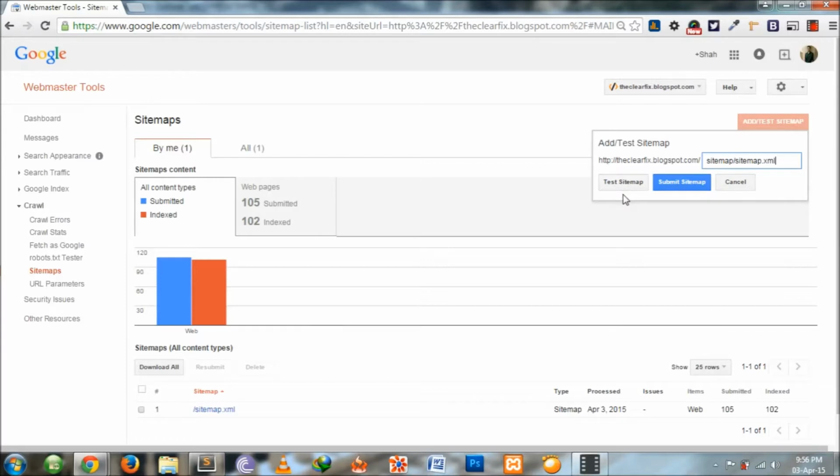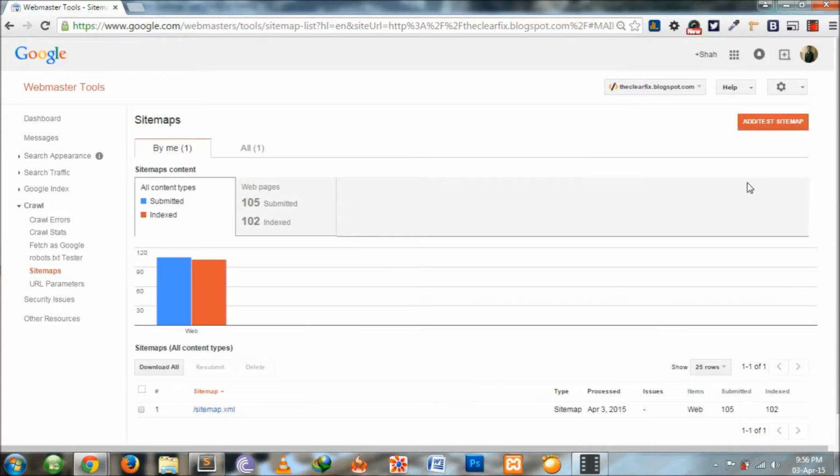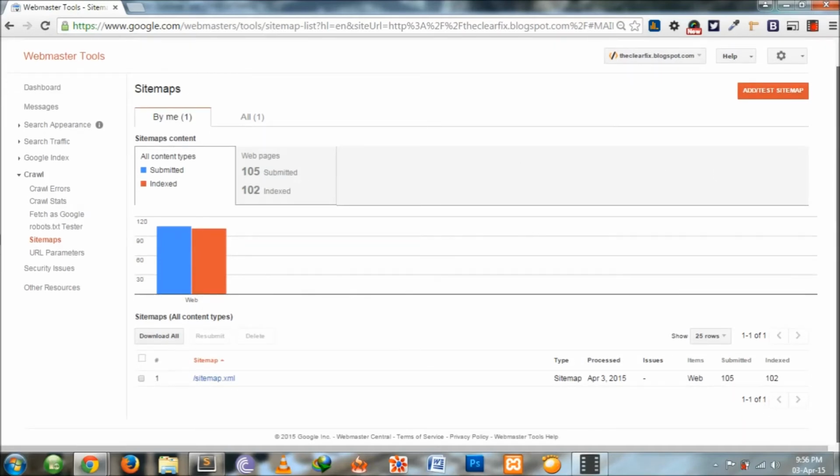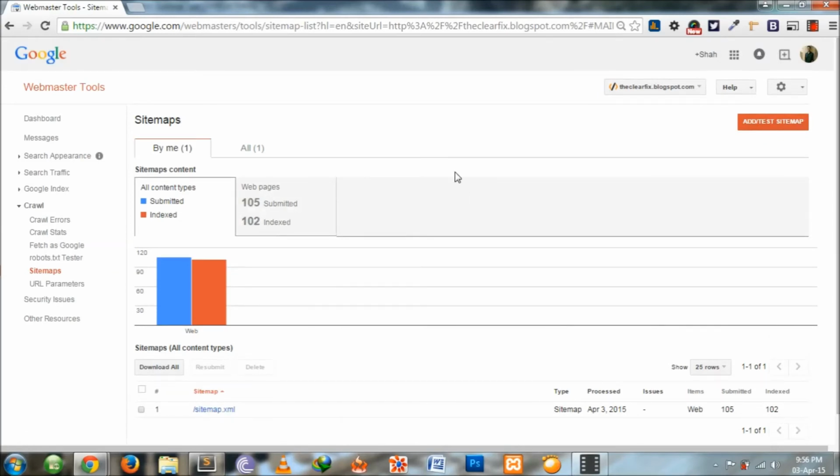Hit test sitemap. If there are any errors found, then first of all clear those errors, right? And again come back to add sitemap, add the URL of your sitemap file and submit the sitemap. That's it. So as I told, within 2 or 3 days you can see your website URLs being indexed over here.